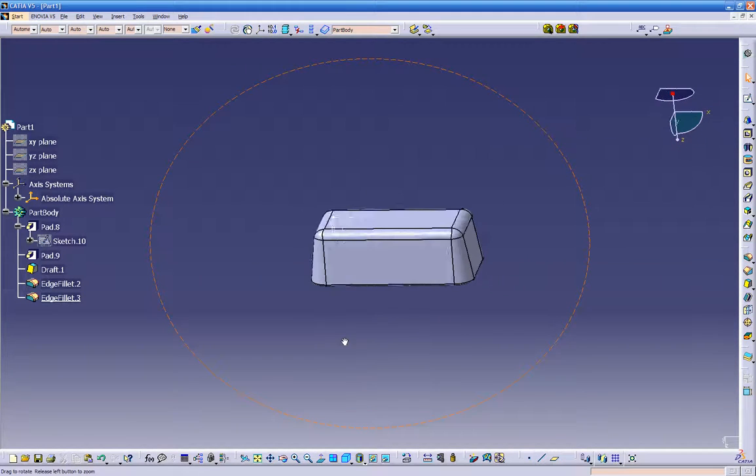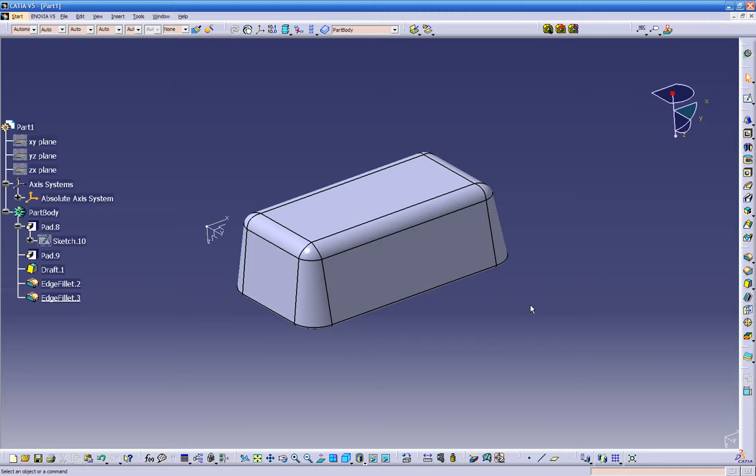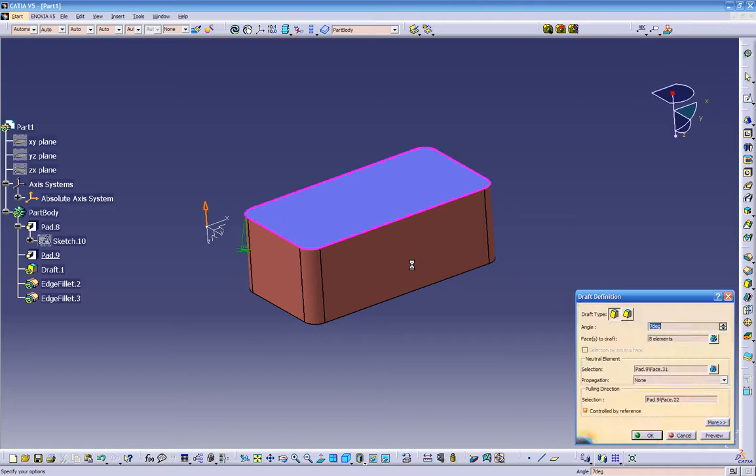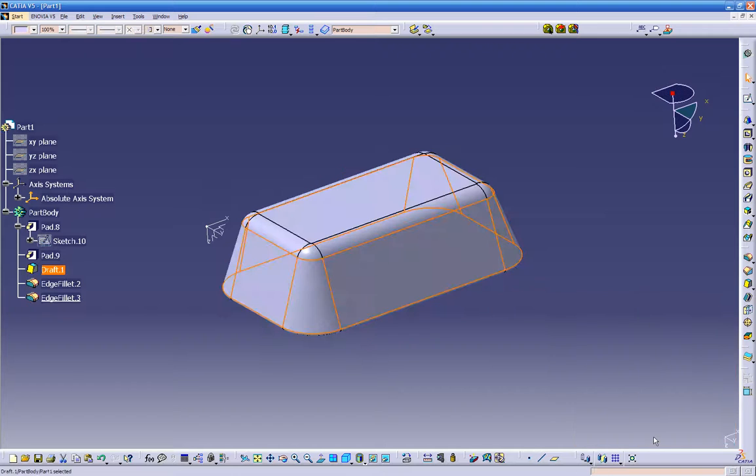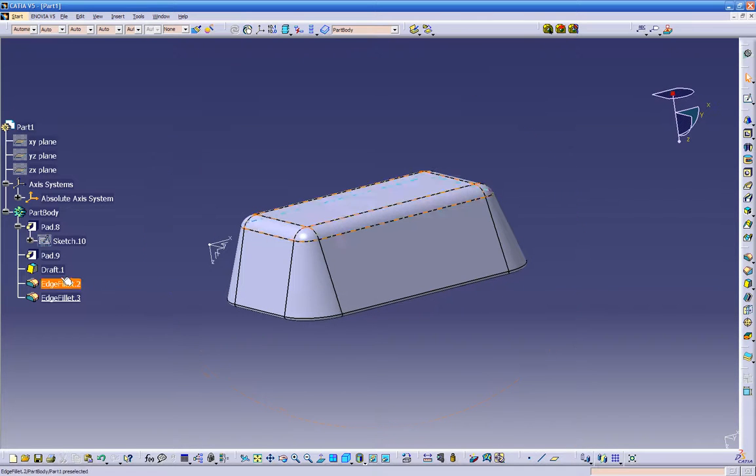Okay, so that's a little drafted surface, and we can edit it at any time. Just double click on it and it automatically throws us into that draft definition. We can change the degrees right away. Let's make it 15. Let's click preview, click OK, and that's our draft right there.